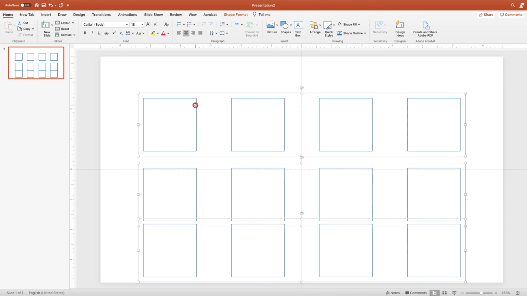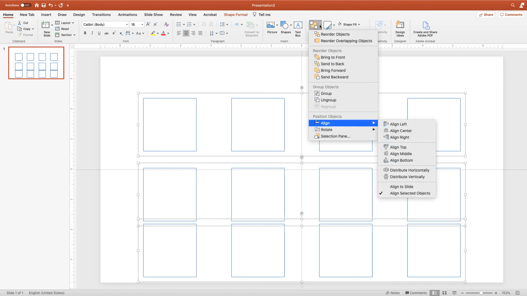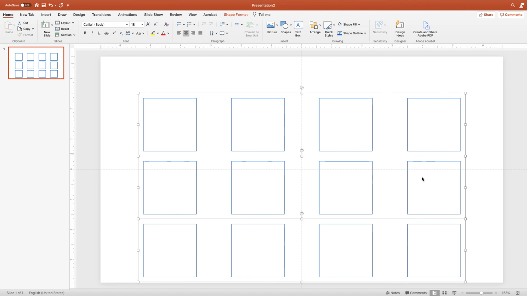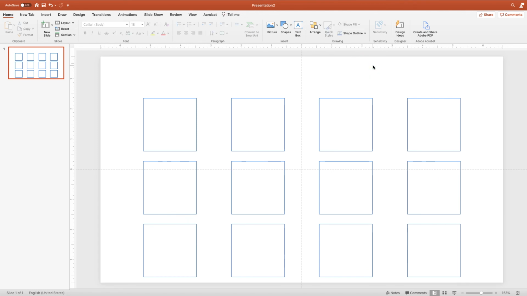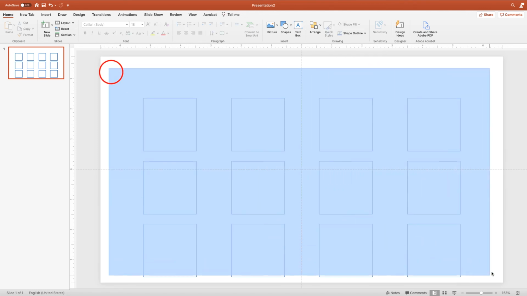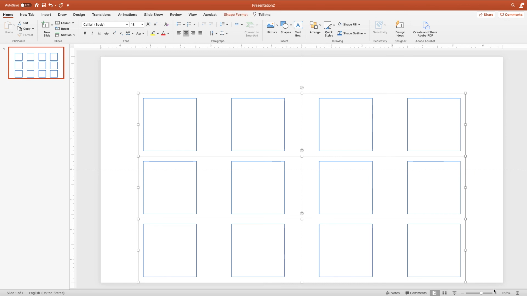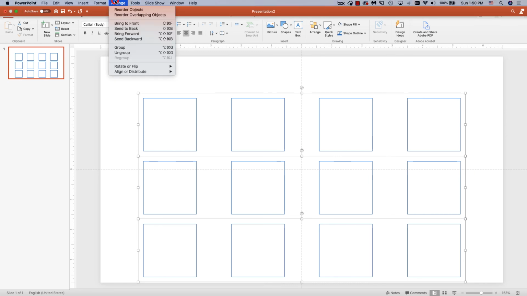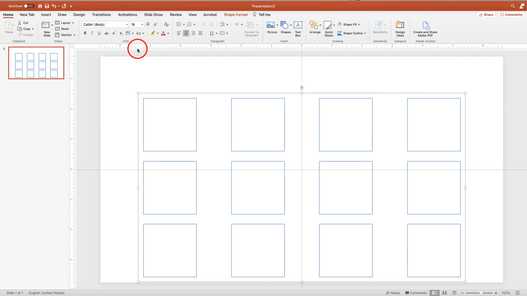In just a minute, we're going to select all three of these rows. And again, we're going to align, this time distributing vertically. Last time we distributed horizontally. Now you've got all of those evenly spaced out, and now we can select the whole thing and group all of it. Now we're going to tell it to align middle.